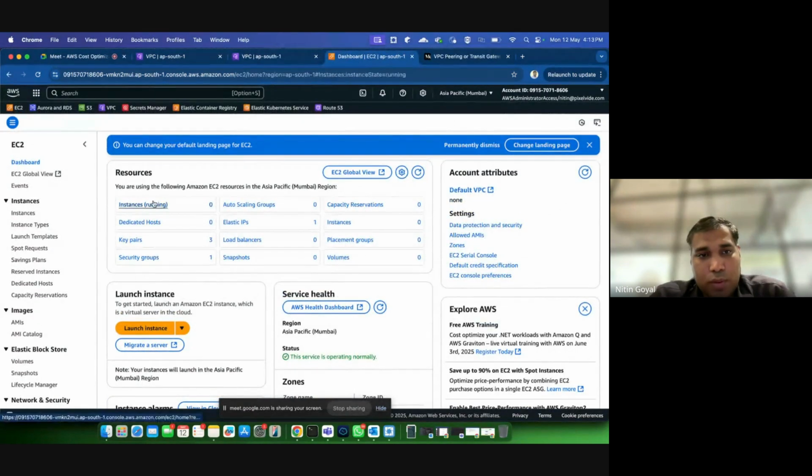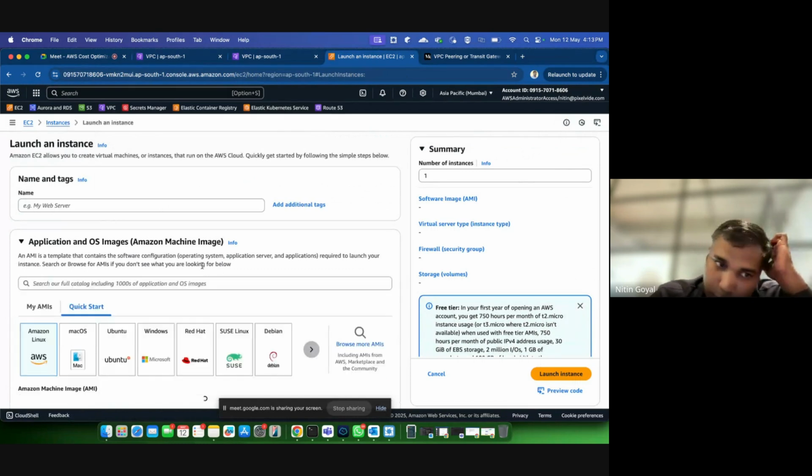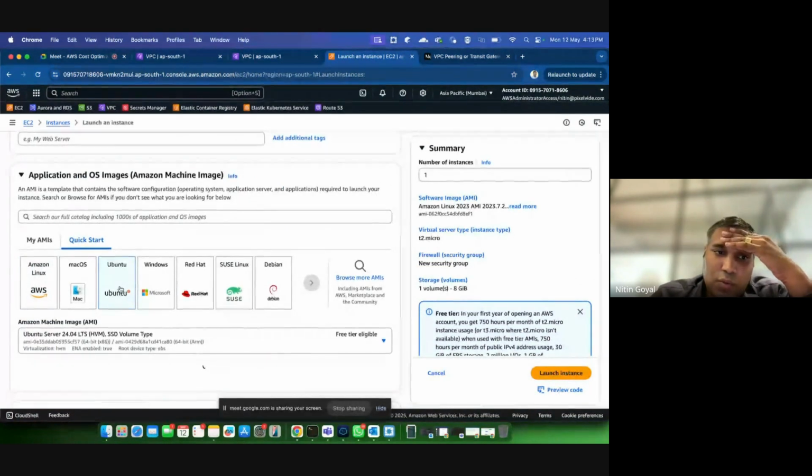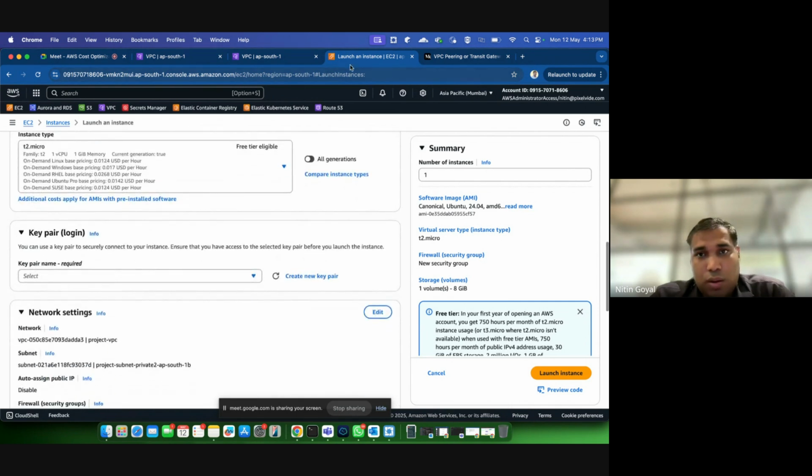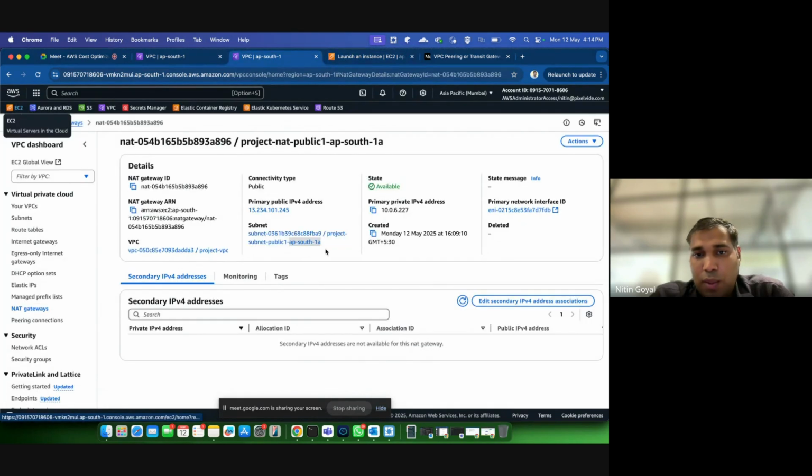Now let's suppose you have to provision an EC2 instance in a private subnet, and you want to make sure that it is able to access the internet. So what you can do is, instead of running the same EC2 in another AZ, run it in 1A. What it helps is that you don't have to pay for inter-AZ data transfer cost.